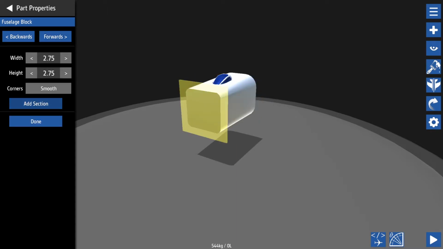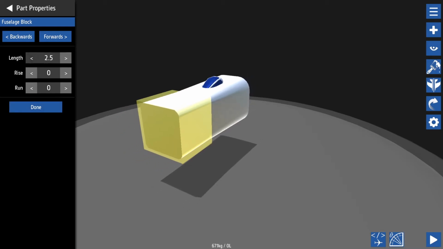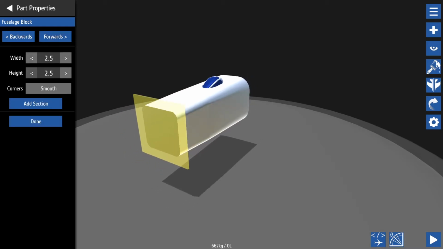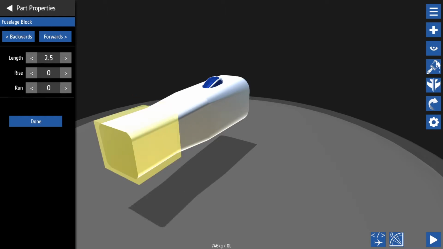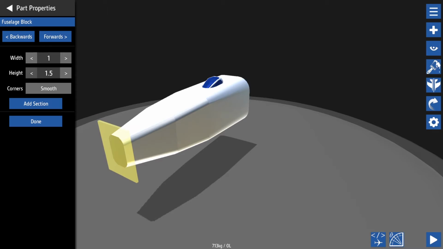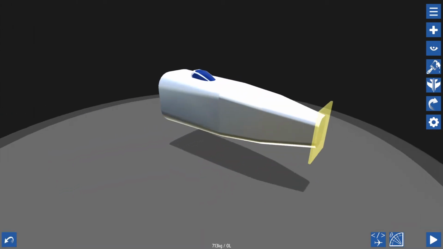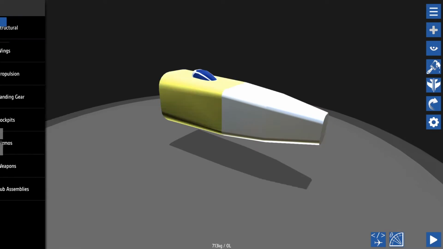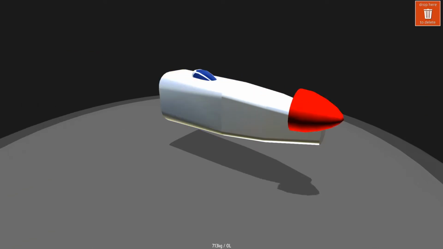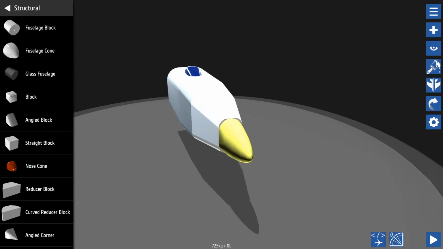You can do this by hitting Add Section, it attaches one to the end, and if you lower the length, you can more fine-tune your fuselage shape into something a bit smoother than you might get just by using one large fuselage. This can be very useful when you are trying to make a custom nose cone. Obviously, you could just go to Parts, Structural, and add a fuselage cone at the end. However, I personally prefer to make my own nose cone.